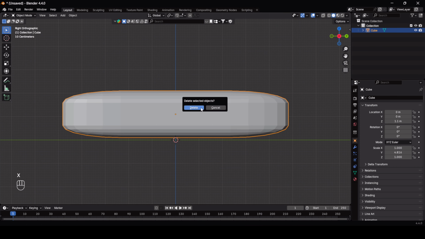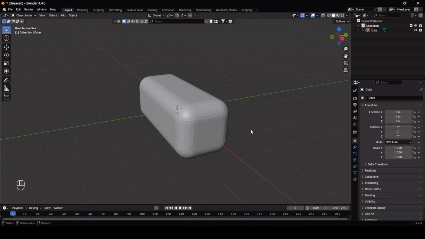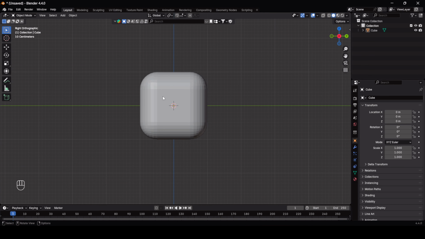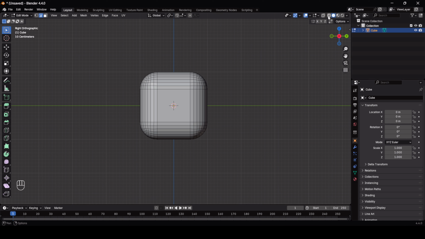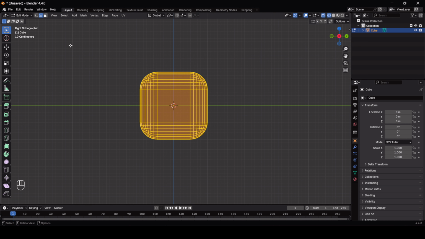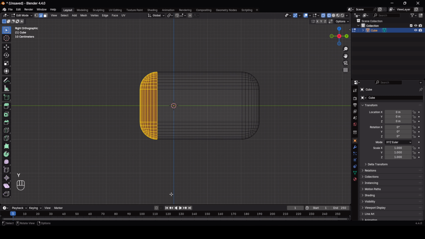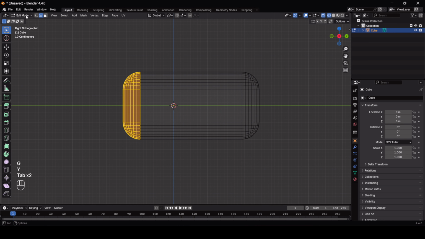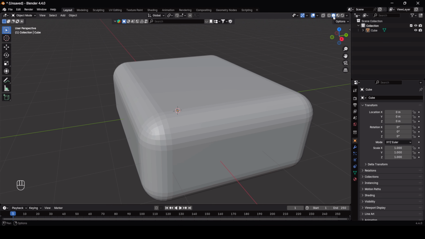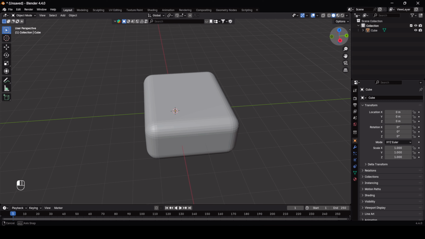To fix this issue, there are modifiers, and there is one more way you can easily scale it on the y-axis as well. Go to edit mode and change the viewport to wireframe. Whatever changes you make in edit mode do not reflect in the scale values in object mode, so you can select these faces, move them on the y-axis, and change back to object mode. In this way also you can change this object's shape without affecting these values.